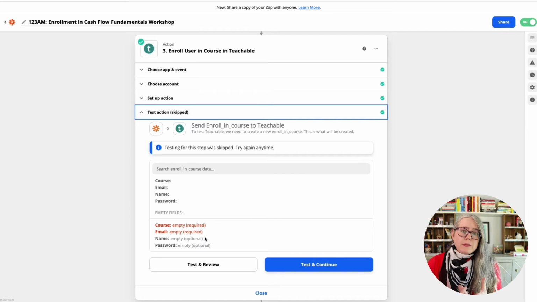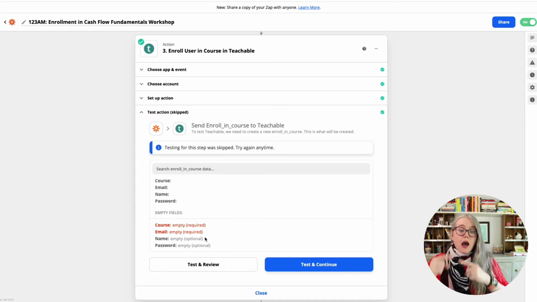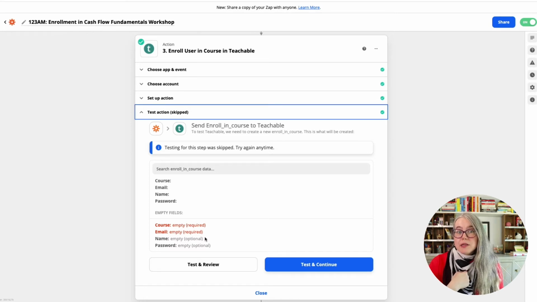If I really wanted to be very diligent, this is what I would have done instead. I would have gone into Teachable right before I was building this Zap. I would have run a test purchase so that then when I was up in that first step and pulling in test data, I could keep pushing the get me new test data until I found my own purchase with my test account. And then that way I can safely run tests without impacting a live customer.